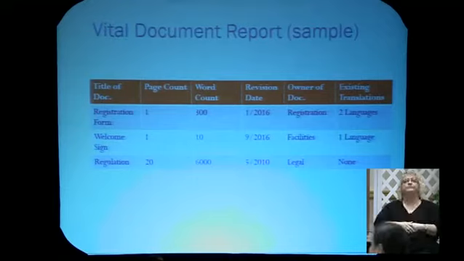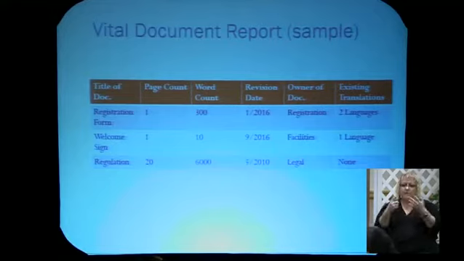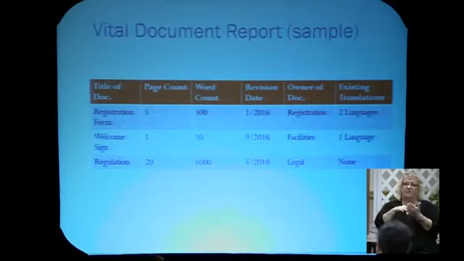And then the last column I just threw in there: how many languages does this document already exist in? I just made up this data, 2 languages, 1, and for the longer document I put none, because that's usually the case. No one wants to touch a 20-page document for translation. So this is just a quick, simple table that you can produce as you go through this exercise, to get a sense of how much you have in front of you to do, and in terms of identifying what types of vital documents you have.